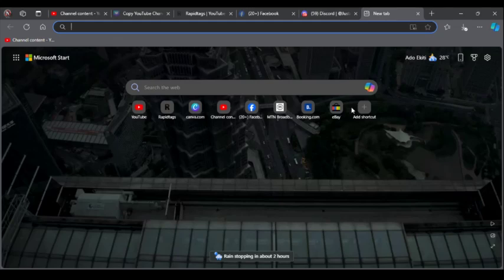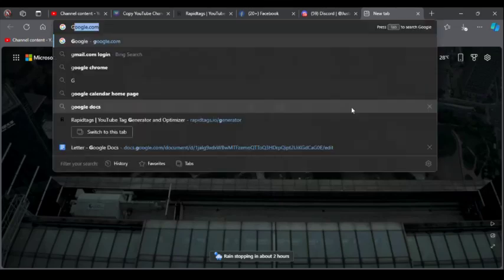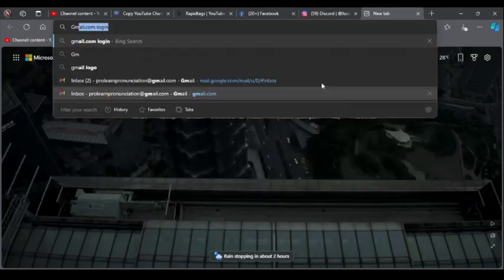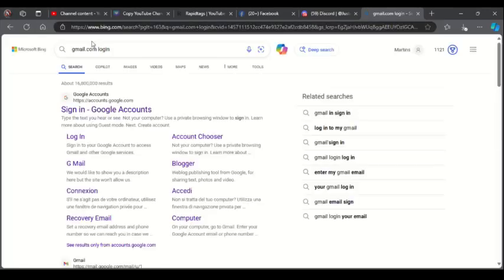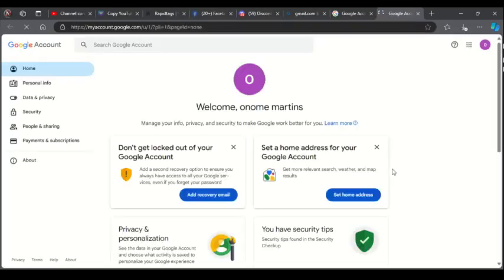So you log on to your browser, then you input the web address, which is gmail.com. Here you can see gmail.com. This will take me to sign in to a Google account, then switch and take me back to my account. You can see this is my account right here, which is okay, good.